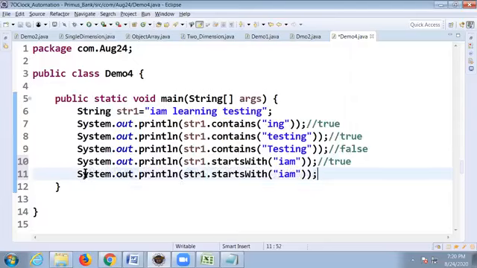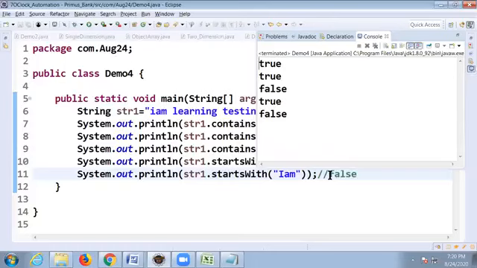Suppose I want to check whether my string starts with something else other than that. Suppose, for example, I am starting with I capital. 100% the output will be false here. The first one is true. Why? Because it's starting with that, and the second one is false.